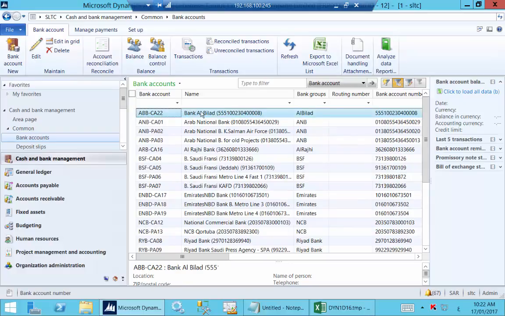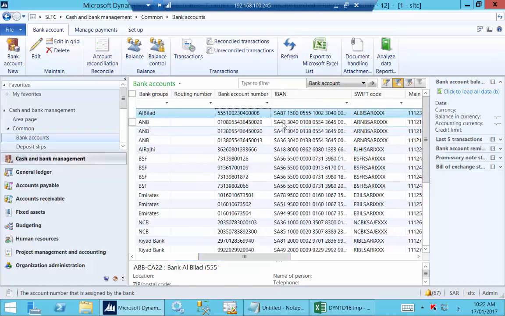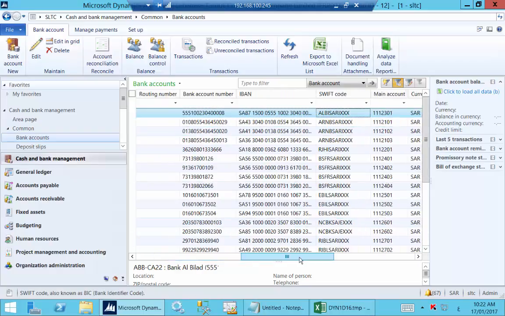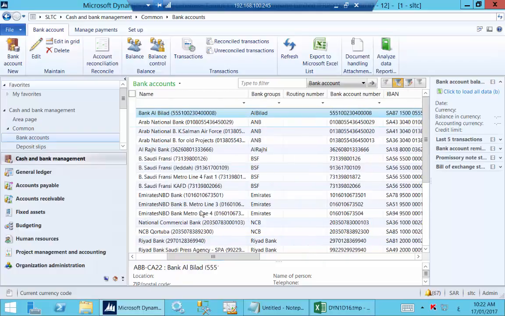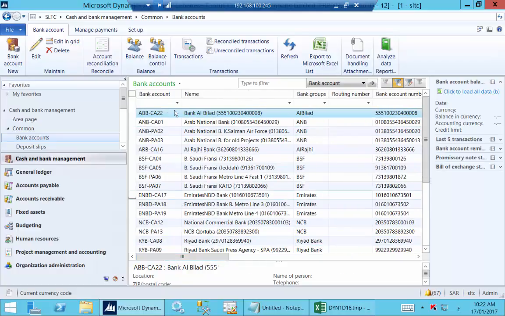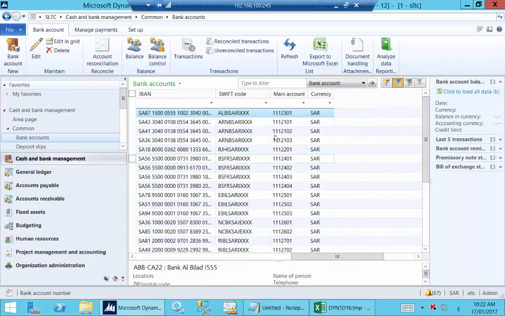You will find bank account name, bank group, routing number, bank account number, IBAN, SWIFT code, main account, and currency. This main account is the relation between the sub ledger, which is a bank account, and the ledger trial balance, which is the ledger. So any transaction recorded on this bank account will affect this ledger account. Usually you can make reconciliation between the sub ledger and ledger. By default, they should balance.